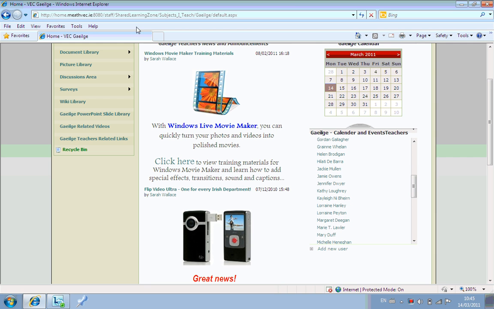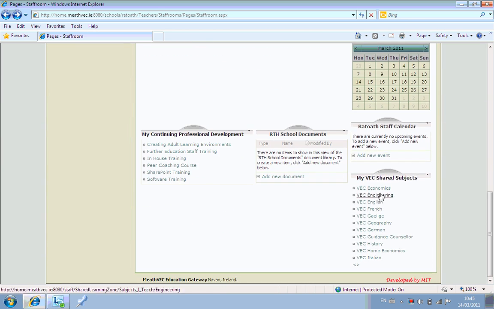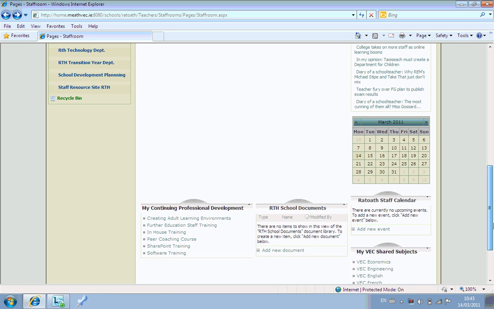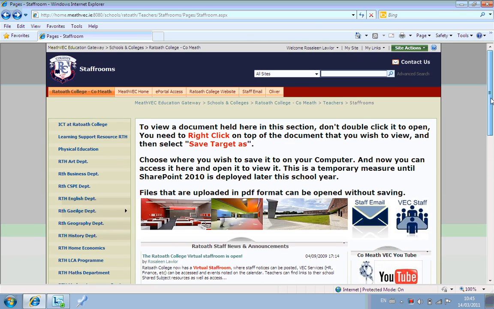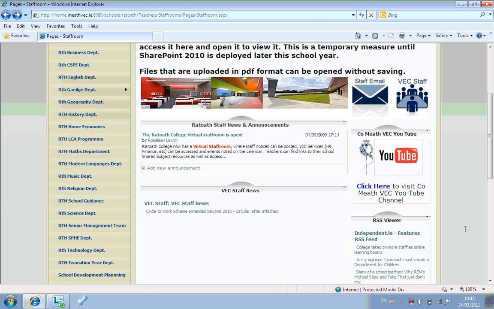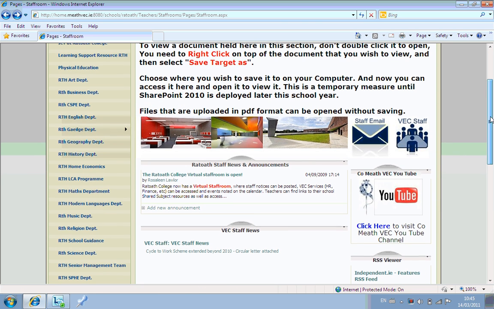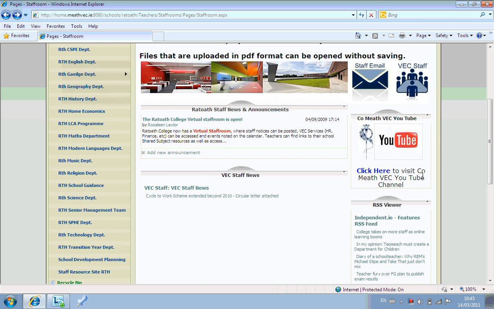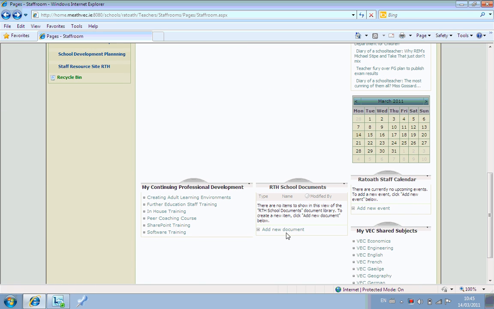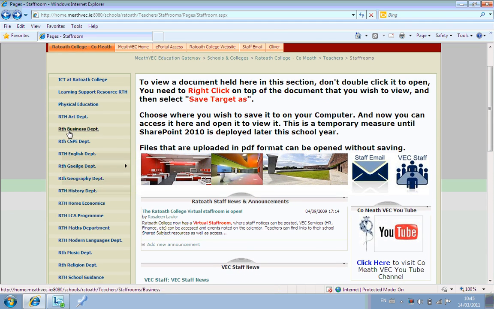So again, I use my back button. All you have to do is from your staff room check here if you have VEC and the subject for which you are teaching. If not, send me an email with your name and your school and the VEC subject area that you don't have access to, and I will sort you out rights for that. From this page then, you can use this as a general staff news and announcement section. You can use it to access training, documents and so on. But with your whole school evaluation coming up, you may want to basically use these sites.